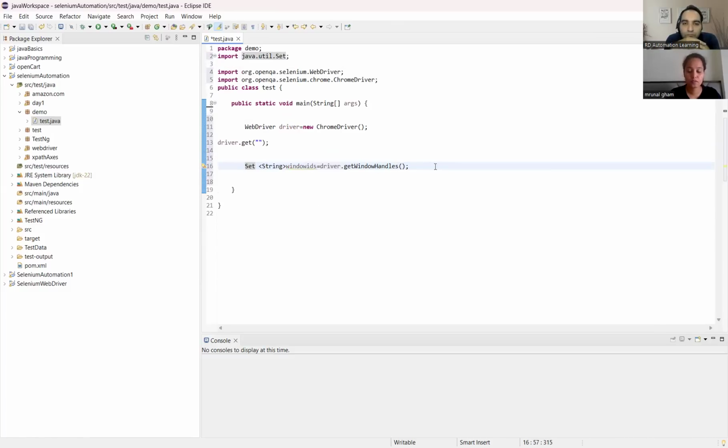So we can use two things. We can use a for loop to retrieve the IDs, because in a set we don't follow the index concept, index is not used. So either we can convert it into an array list, or we can use a for loop to retrieve the IDs. So I will convert this into a list collection.